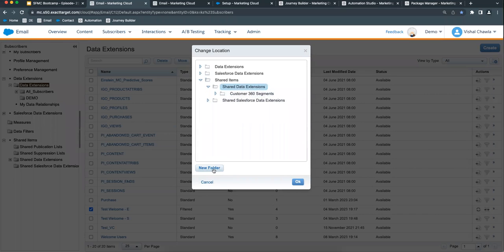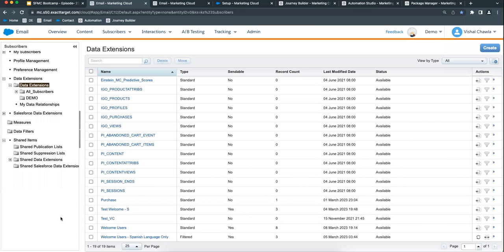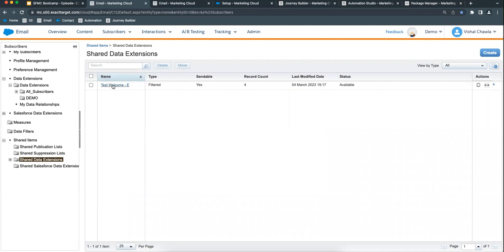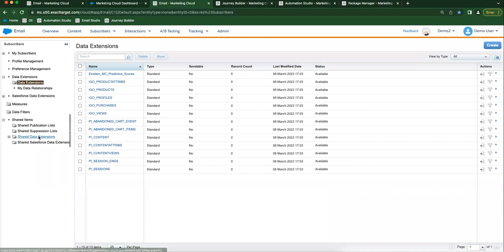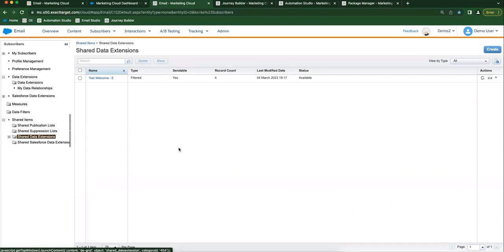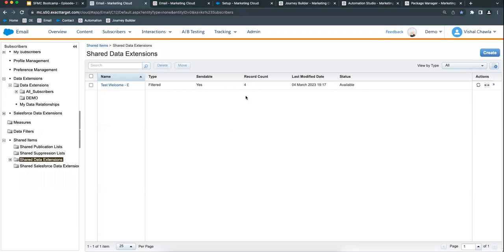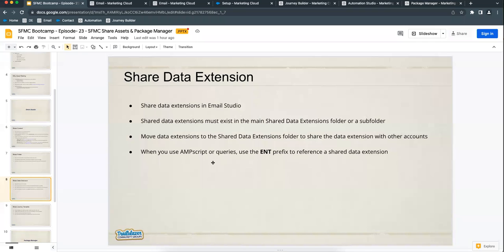And again, we can create subfolders as needed. Test welcome E, shared data extension. Okay, so now test welcome E shows up under shared data extension. If I switch to the other view, yes, test welcome E shows up here as well under shared data extension, and the data is also copied. So 4 records here, 4 records here. Right. So this one is shared data extension.